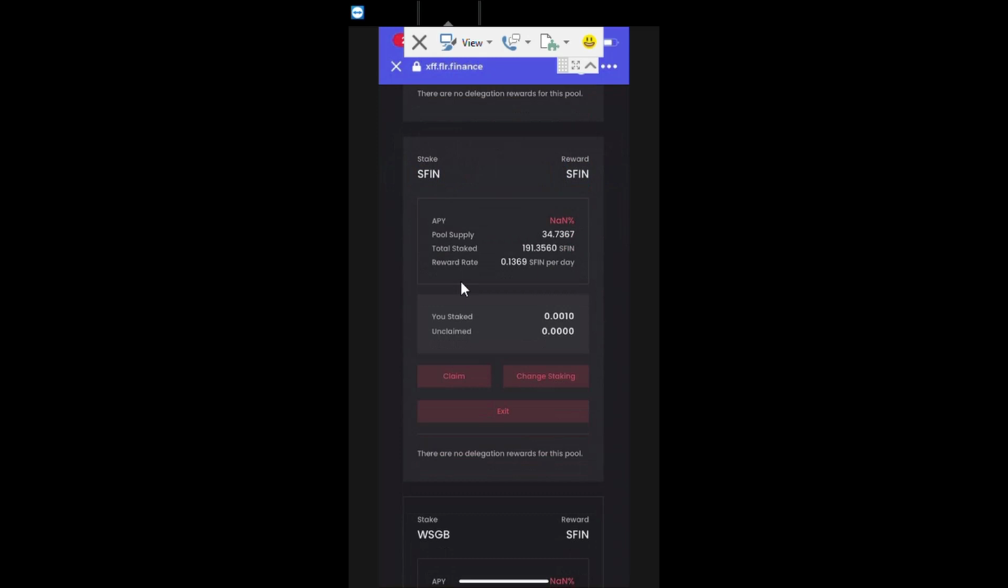So every single day, I am earning and staking right away, over and over again, and I'm compounding very fast. The only reason I have only 0.001 SFIN is because this is a valuable asset.